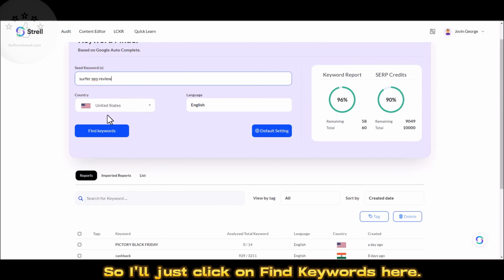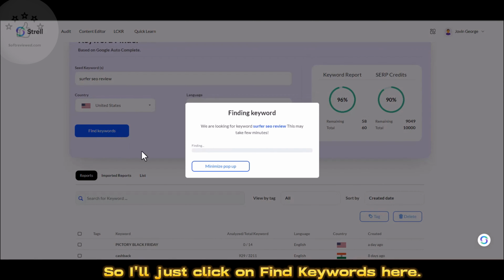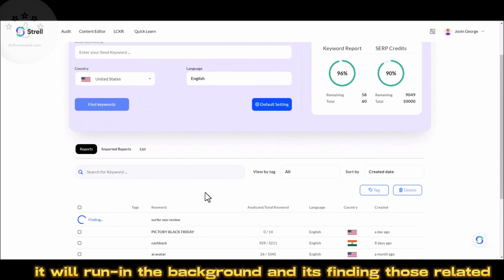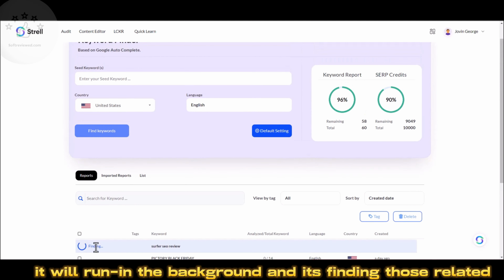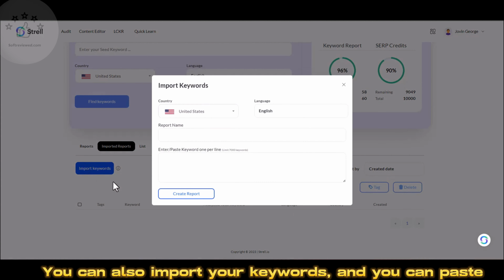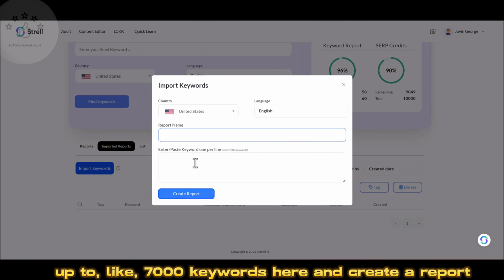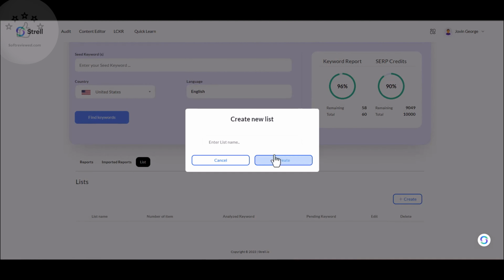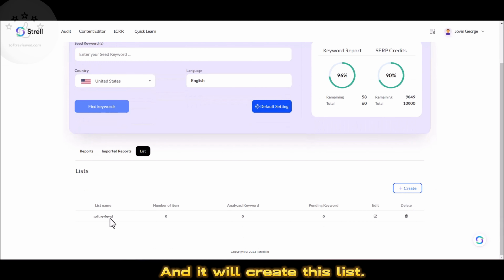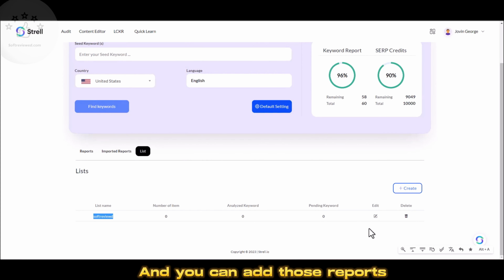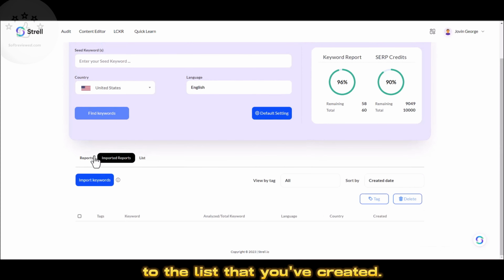Let's see how it works with the default settings here. I'll click on find keywords. You can always click on minimize pop-up, so it will run in the background and find those related keywords for us. You can also import your keywords, and you can paste up to 7,000 keywords here and create a report based on that. You can create a list. Just click on create and it will create this list, and you can add those reports to the list that you create.